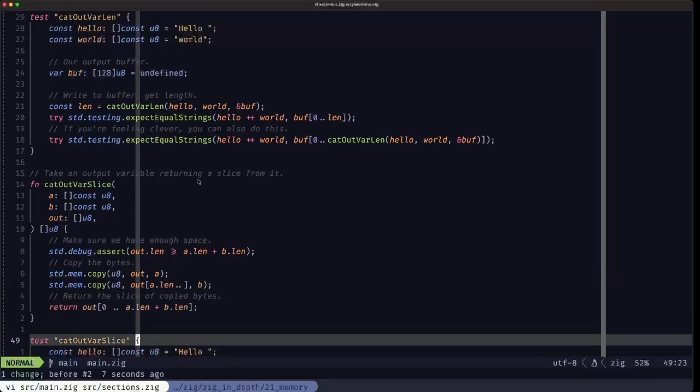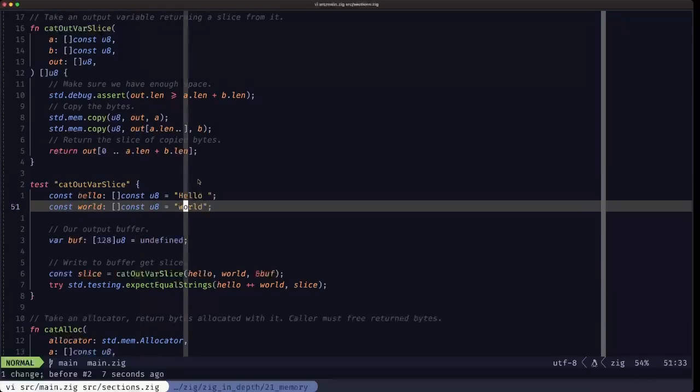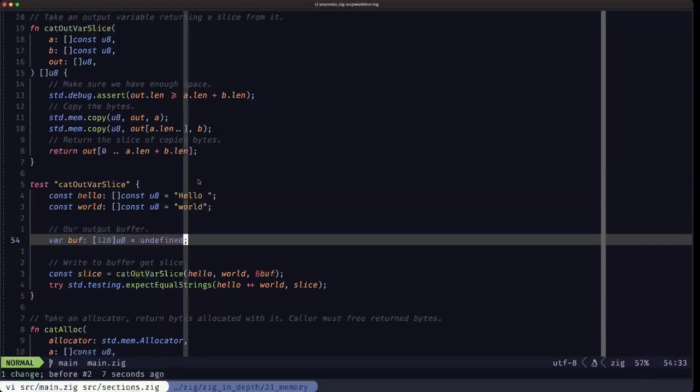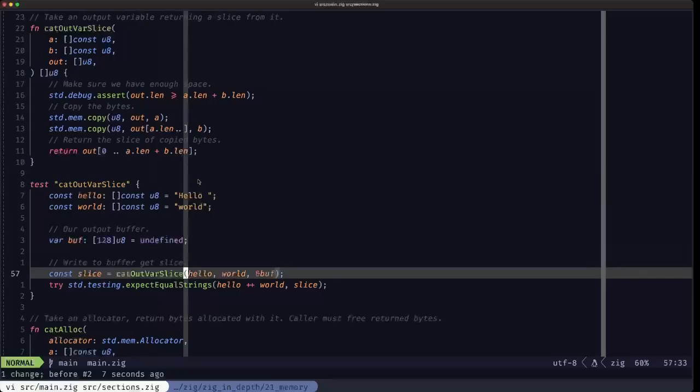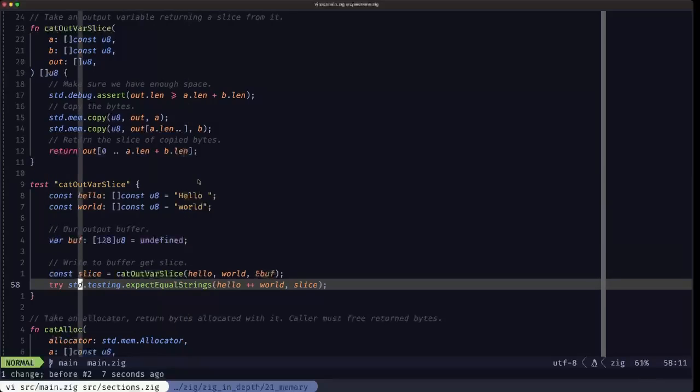Okay, and how do we use that? Once again, pretty much the same thing. We create the buffer here, we call the function, but now we are receiving the slice directly. So when we call here expect equals strings, we can compare with the slice. We don't have to slice our buffer again.